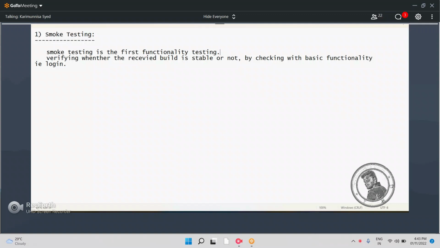What is the purpose of smoke testing? It is used to check whether the received build, whatever build we are getting from the developer, is stable or not, correct or not. How are you confirming it? By checking the basic functionality. We check the URL, and the basic functionality, whether we are able to log in or not. After checking these two things, we confirm that the given build is stable. That is called smoke testing. Yesterday we have seen that.